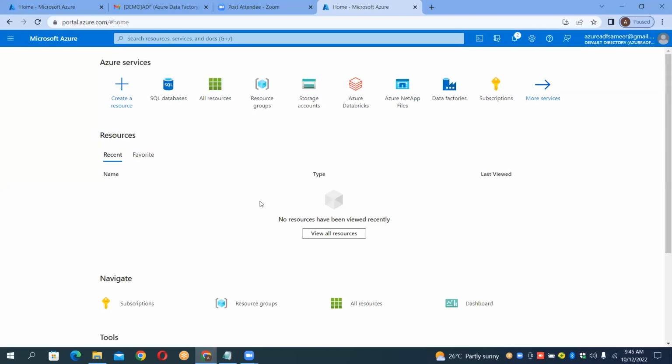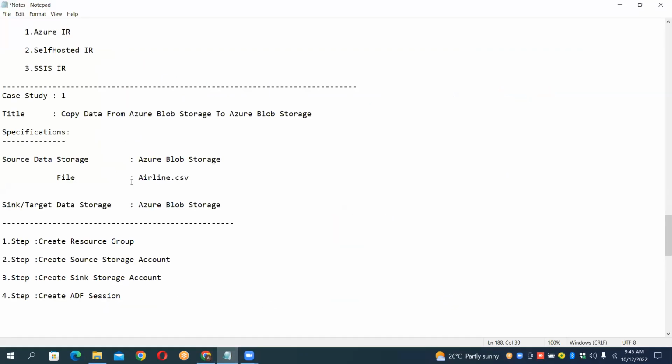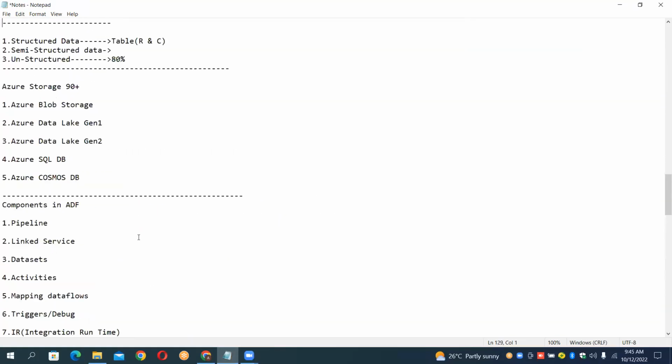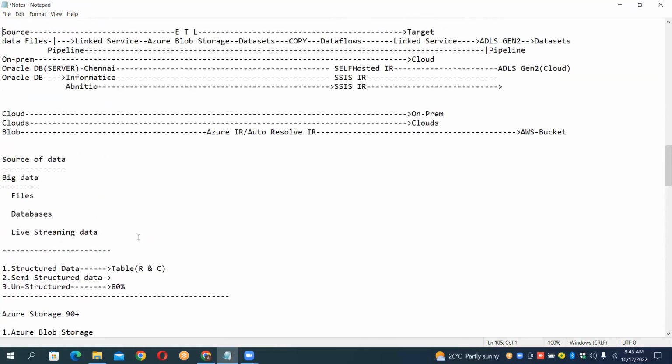Getting my point? A resource group is like a main folder which holds the entire process. That means, can you see here? This entire data, whatever you have.